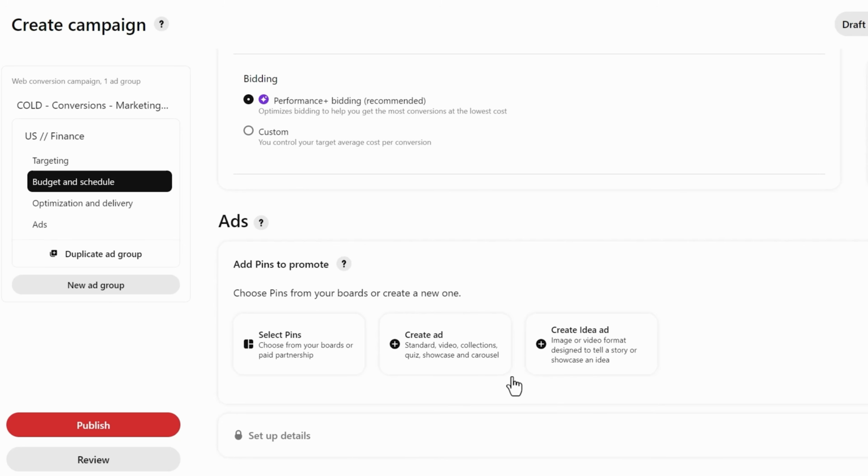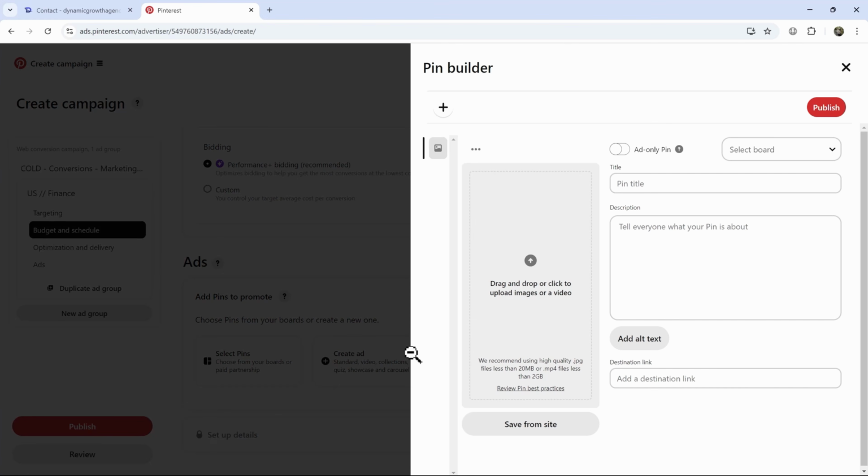It could add a little call to action button, or little images at the bottom, things like that. As it says here, it's designed to tell a story or showcase an idea. So it just provides a little bit more information about whatever it is you're trying to sell. We're going to go with this create an ad here. There's not much of a difference between the two. And now we have to drop or create a pin.